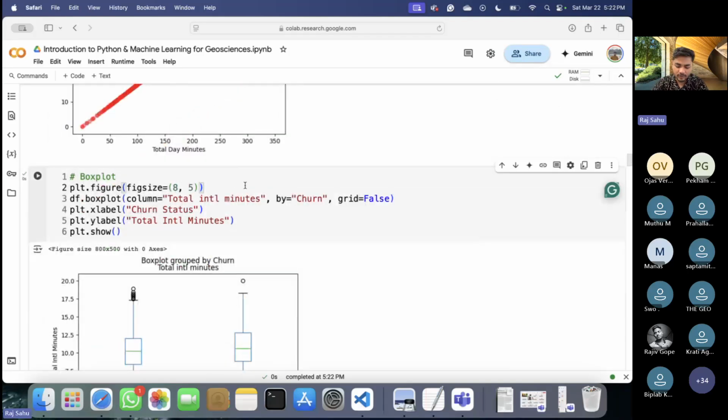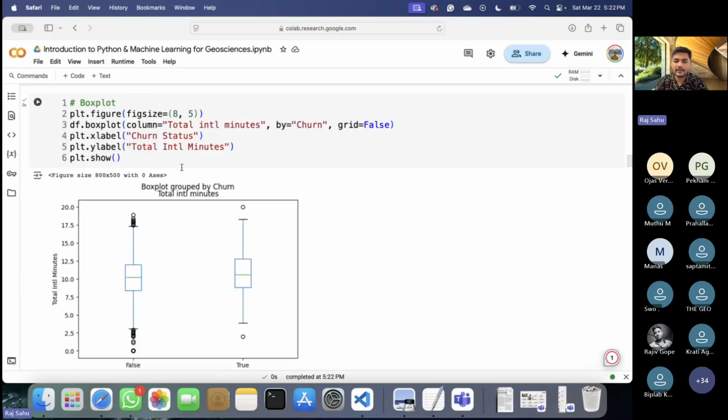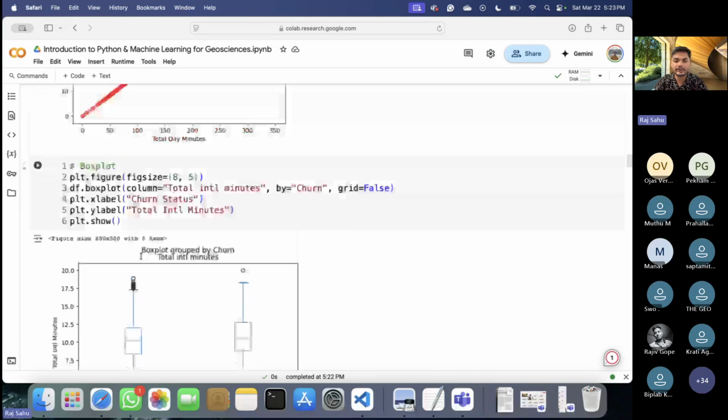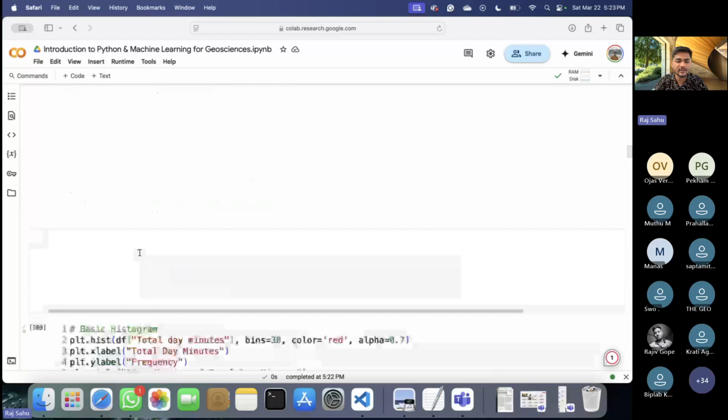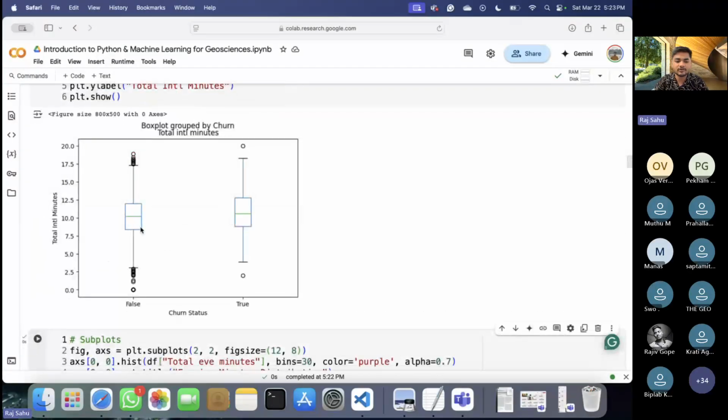Next is the box plot. A box plot is also important because it gives you information about outliers. As you might have read in statistics, we have quantiles like the 25% quantile, the 50% quantile, and the 75% quantile. The 50% quantile is also known as the median. This green line is the median. This is the 25% quantile. This is the 75% value. You can find them in describe, where you see the 25%, 50%, and 75%. These are all three lines.